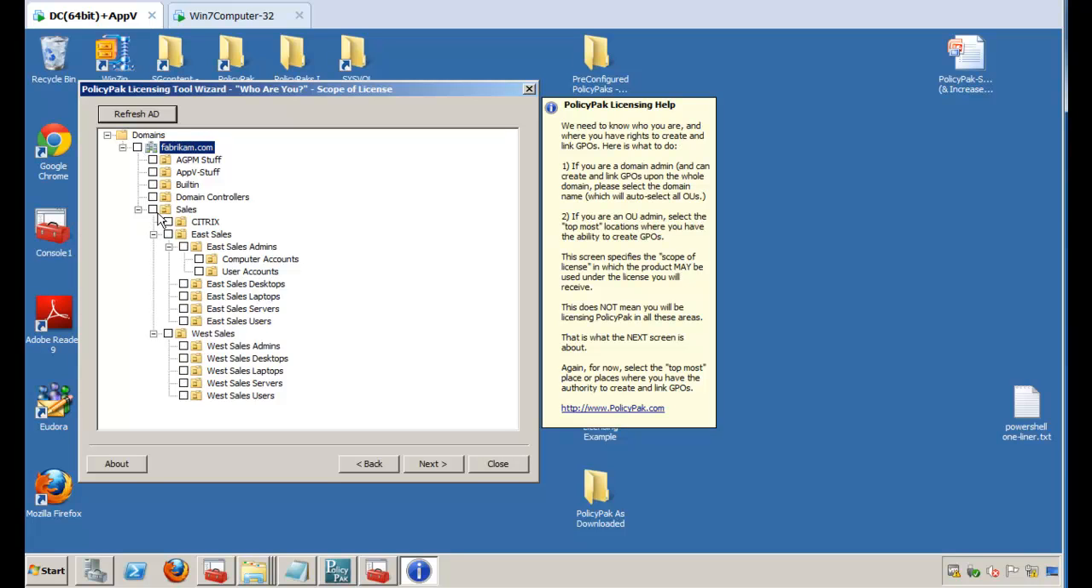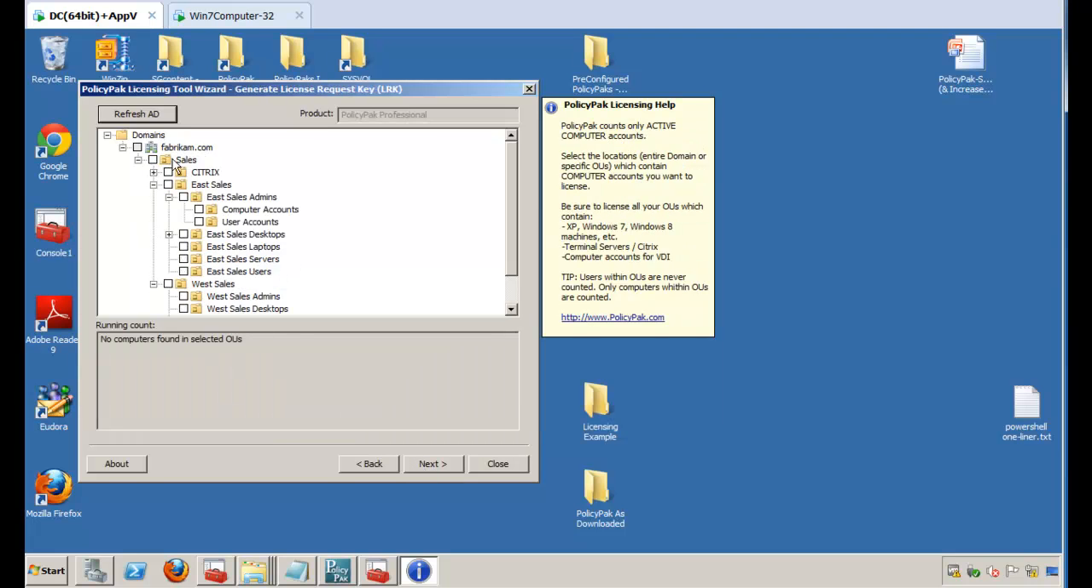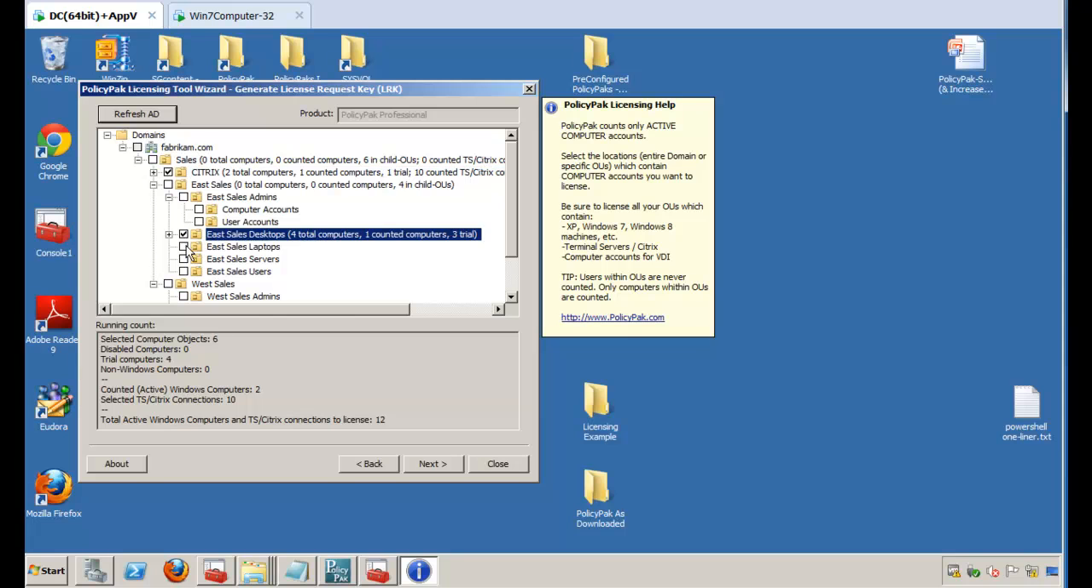Conversely, if you are in charge of the sales team, that's cool too. You'd select the sales OU, and it will automatically select the sub OUs within it as well. So the first question, again, is simply, who are you? It is not deciding where you're going to use PolicyPak. When you click next, now you'll see a subset of the place that you said you were the owner of. So let's say you wanted to use it against all of sales. That's great. Or maybe you want to use it on the Citrix machines, the desktops, and the laptops of the East sales, but not yet.